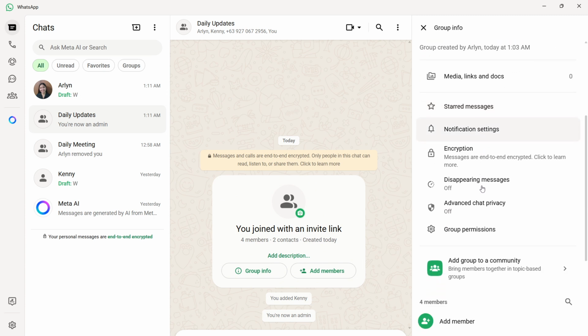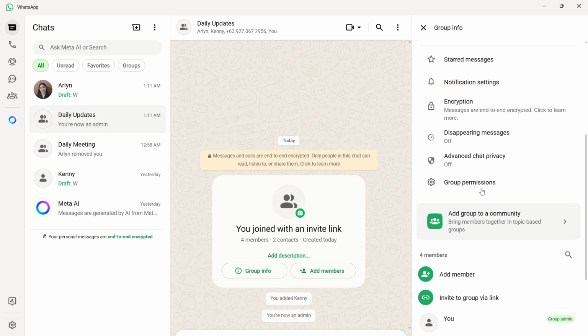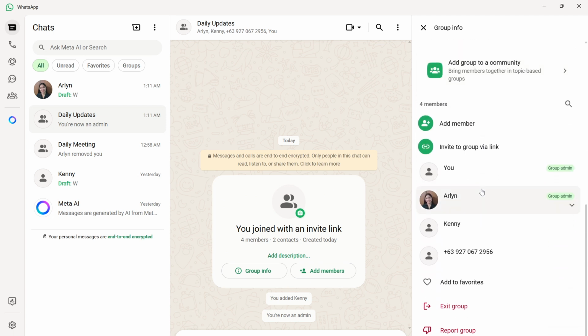Next, find the participant you want to promote. Move your mouse over their name in the participants list. When you hover, a small down arrow appears on the right side of that row. This arrow is subtle, so if you don't see it immediately, try moving your cursor to the far right of the participant's name. Click that arrow to open a small menu of actions specific to that person.